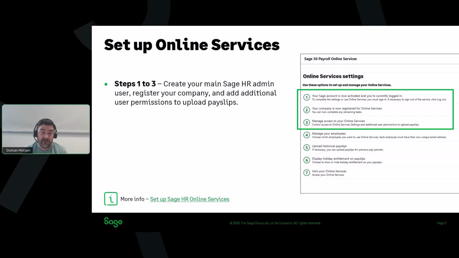So when you set this up for the first time, you'll be signing in with a Sage account, and the email address and password that you use to sign in becomes the main admin user of your HR portal. You need to register your company for online services. That's a one-time process by completing step 2. And then if required, if you have multiple users of payroll, you can set up additional users with their own email address to become uploaders of payslips and P60s.